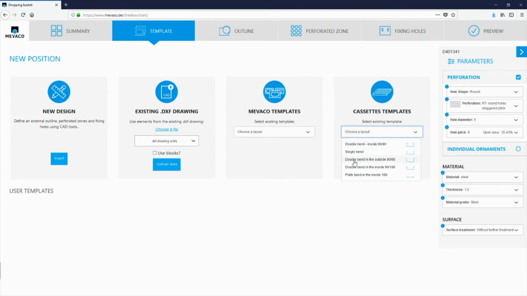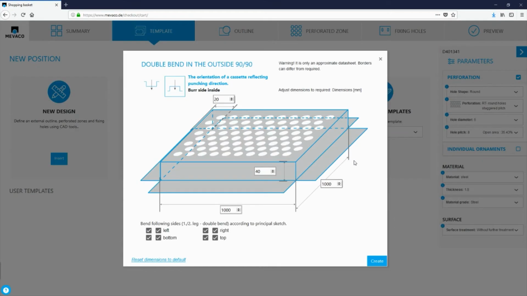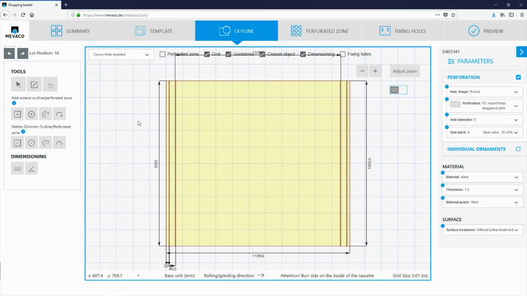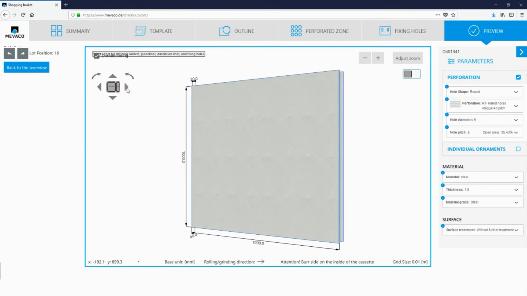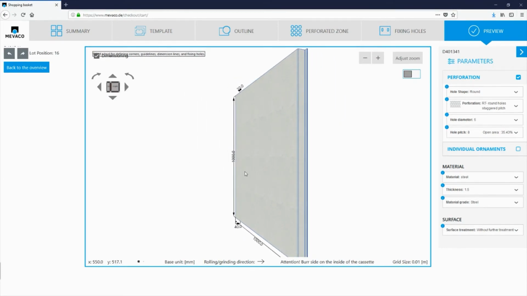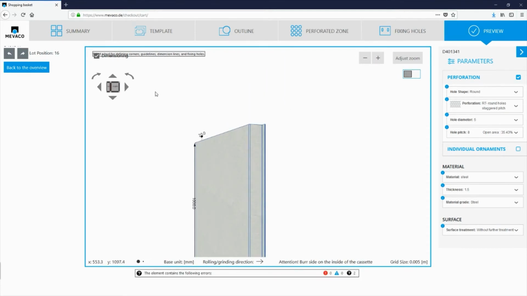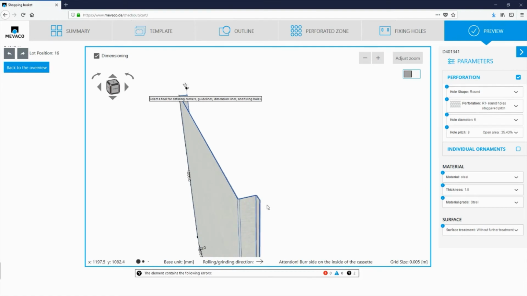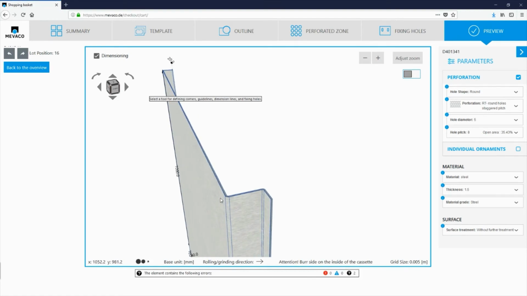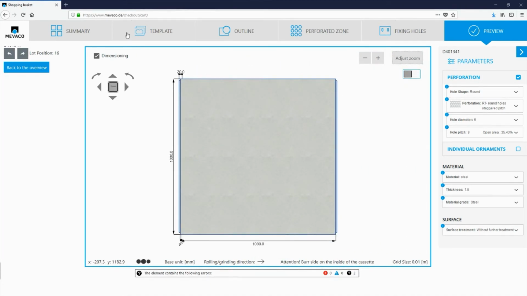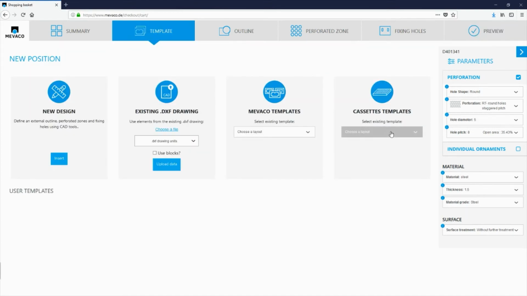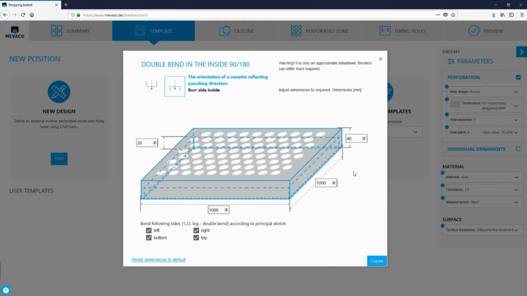It's double band in the outside, 90 by 90. So here we go. I will turn off the bottom and the top of it. So you're gonna see the difference, and go to the preview. And again, let's rotate it together. You can zoom out, zoom in the corner. I can rotate it so just to see the corner better. This is the first band, the second band. And again, I can just click on adjust zoom. That will bring me back. Go back to template and choose double band in the inside, 90, 180.